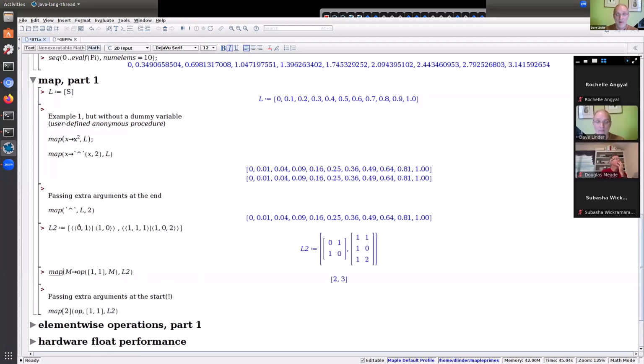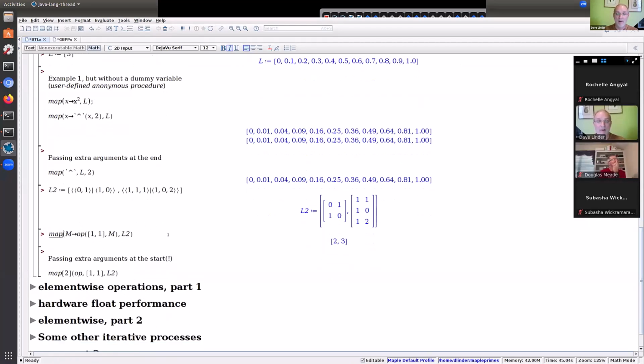Now I'm going to map this function. So it takes M and it takes op11. Now op11 of these are matrices. Op11 of a matrix is the first dimension. So 2 and 3 in this case.